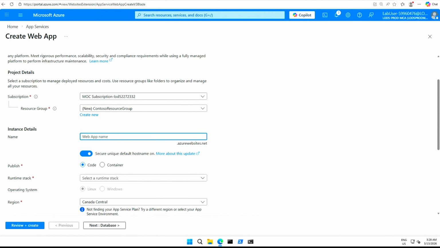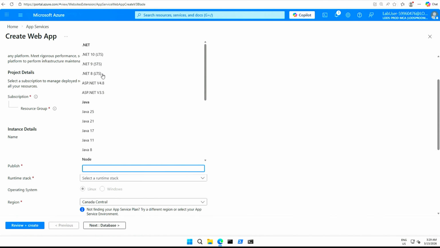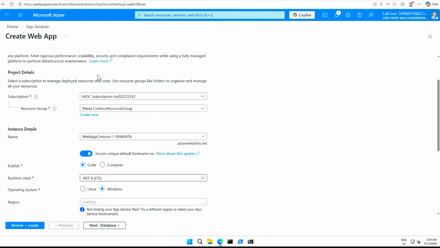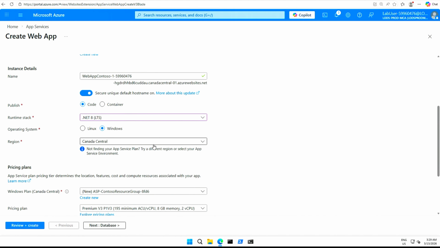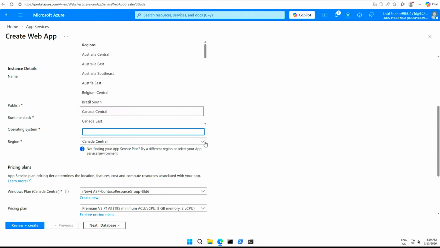Then give a web app name. And here select publish. This is code, and the runtime stack is .NET 8 LTS. Select Windows. Here, Canada Central. So we are selecting Central US.